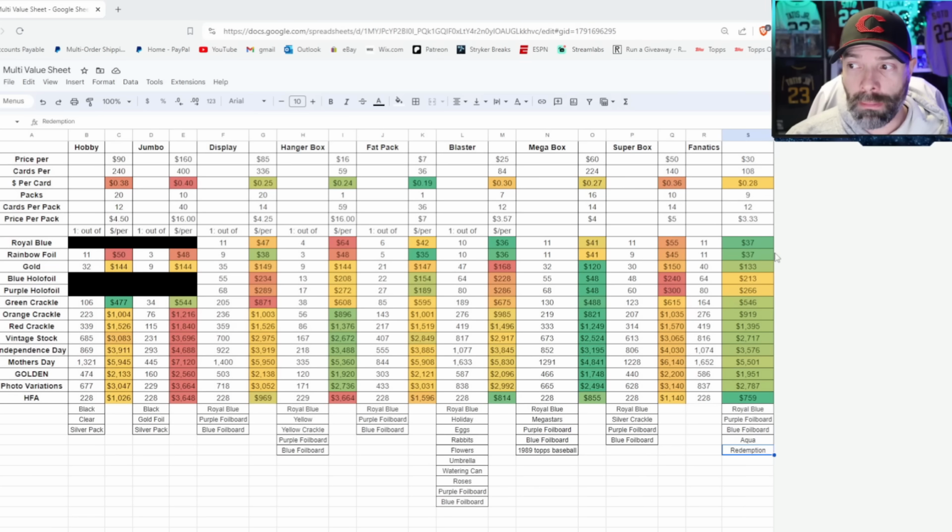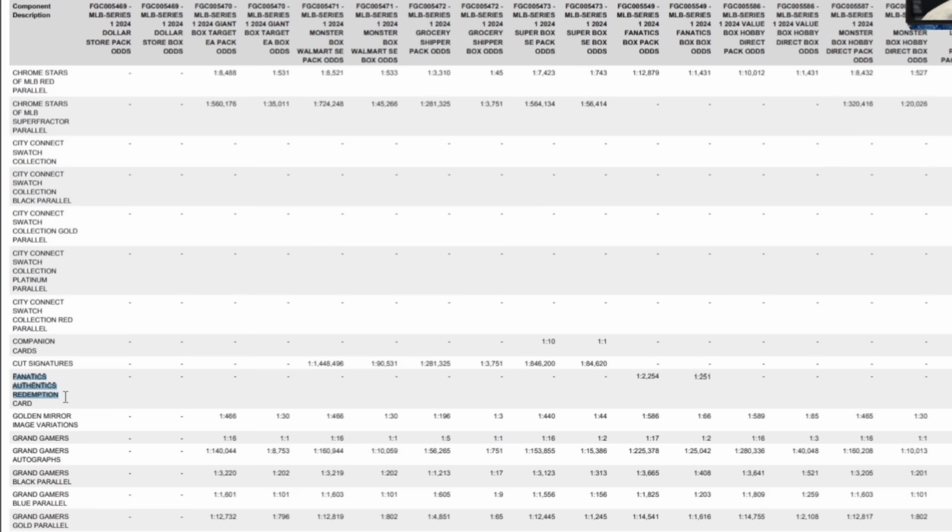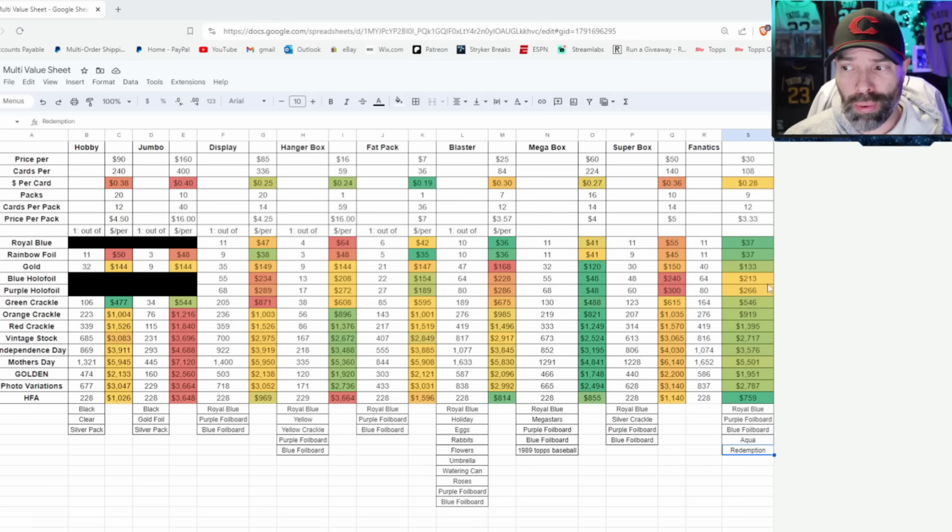Now, all in all, I think it might be one of the best, if not the best format based on all of these things. The redemptions are really hard to pull though. You'll see right here, Fanatics Authentic Redemption. Those are one out of 2,254 packs and one out of 251 boxes. So it's going to be a real tough pull. But the overall odds are pretty good in the Fanatics box. And it's also the best way to pull an HFA because of the price per pack. And it's an okay, kind of right around the middle dollar per card.